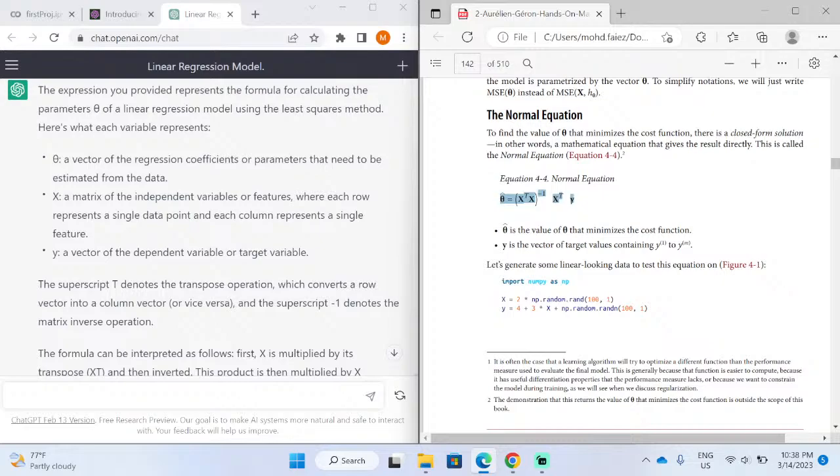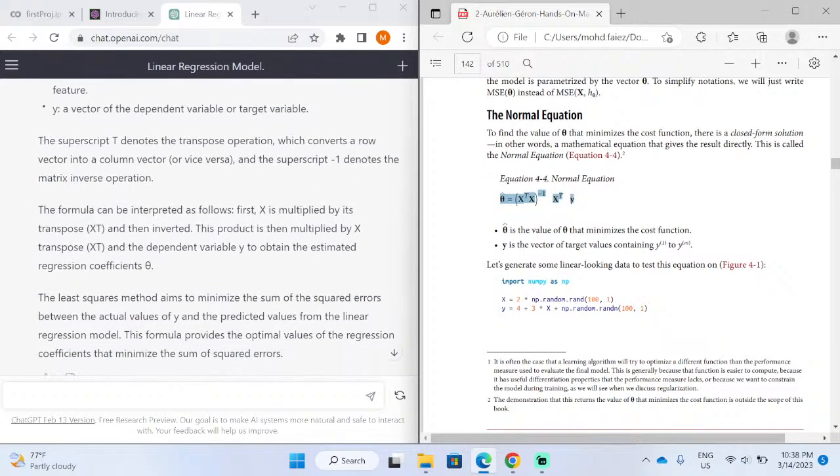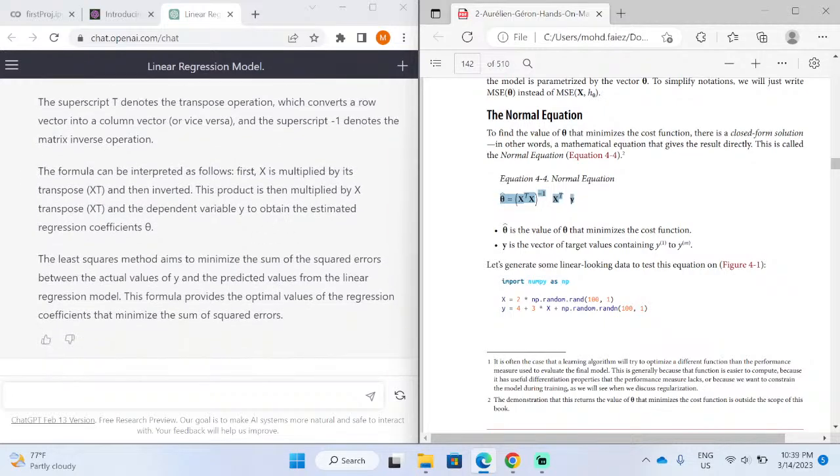I don't know, like, this formula: first X is multiplied by its transpose and then inverted. This product is multiplied by X transpose and the dependent variable y to obtain the estimate of the least squares. But it does not make sense to me.